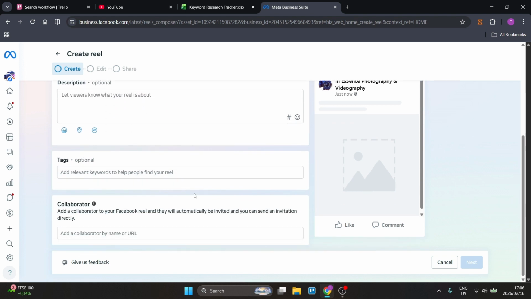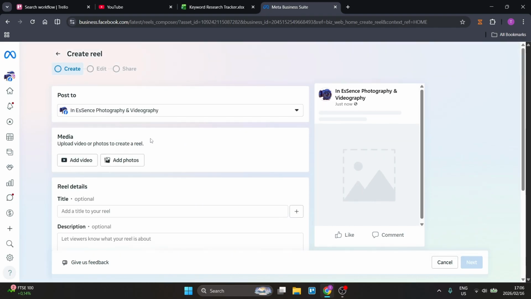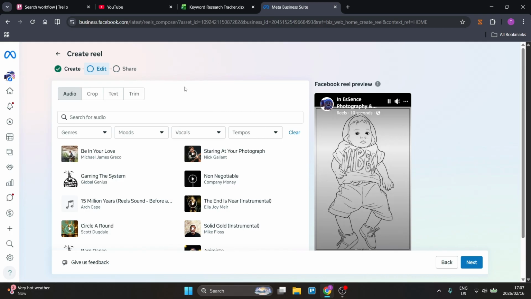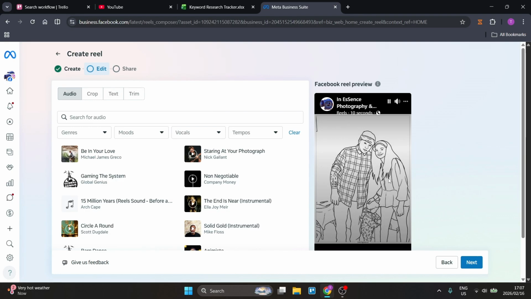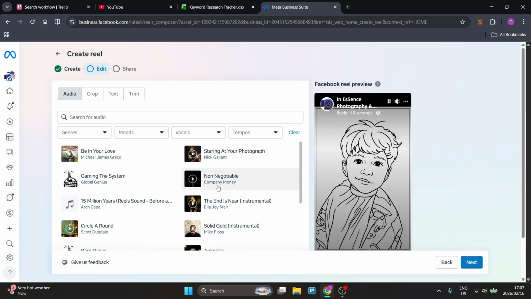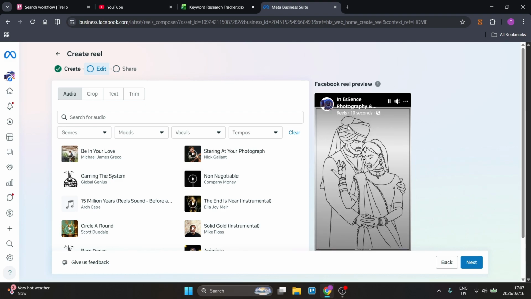You can then go down over here, add some tags to your Reel, and add any collaborators that you worked with on this Reel. And you'll be able to now click on Next, which will take you to the space where you can edit your Reel. So this section will allow you to make some changes to your Reel, and on the right hand side you will see a preview of your Reel. It'll also tell you how long this Reel is.